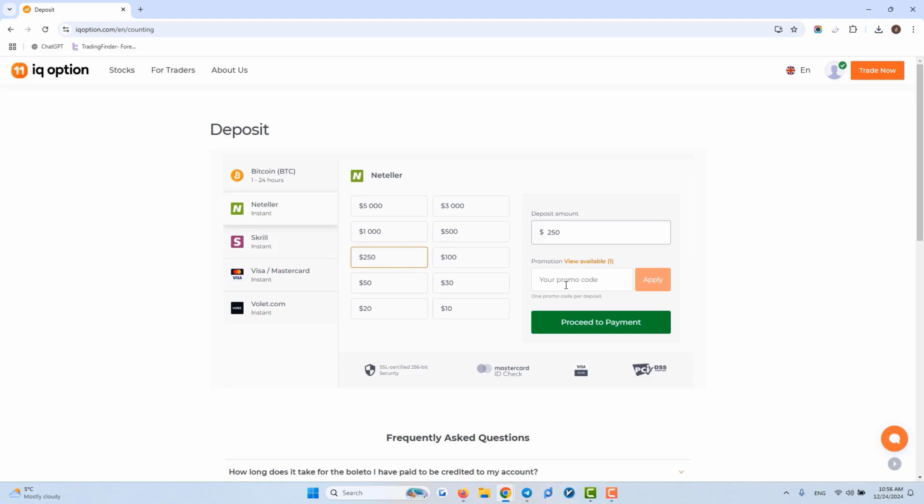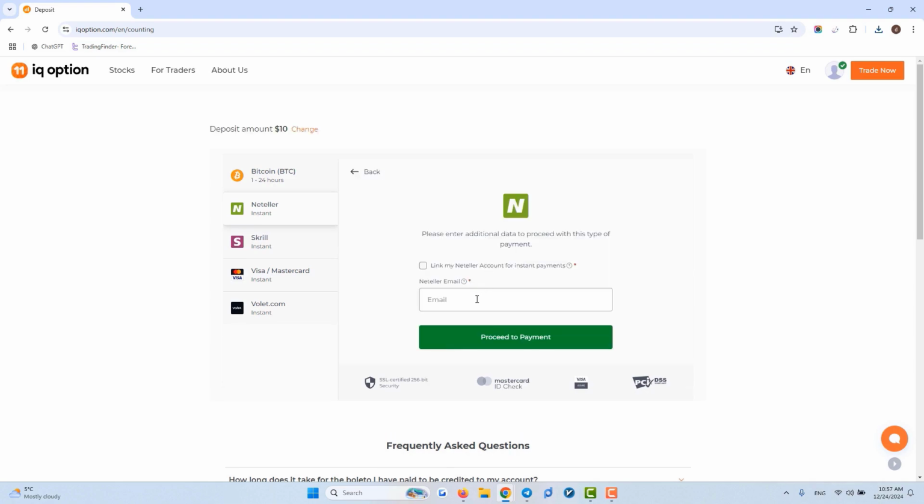If you intend to use a promo code, enter it in this section and click on the Apply option. Otherwise, leave this section blank and click on the Proceed to Payment option. On the next page, you need to enter your Neteller account email in this section. After entering the email, click on the Proceed to Payment option.